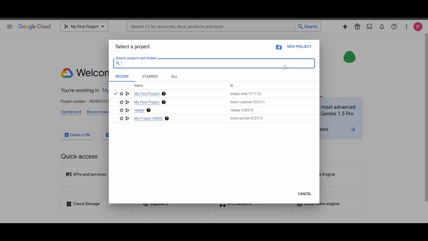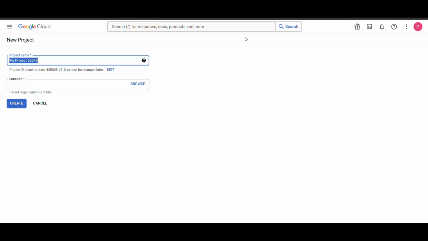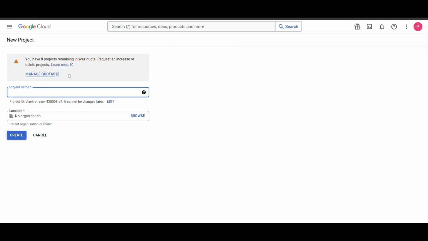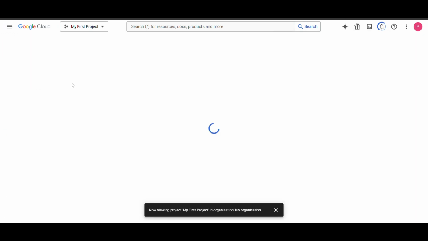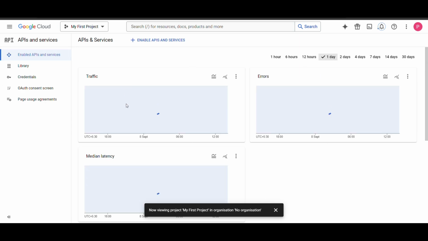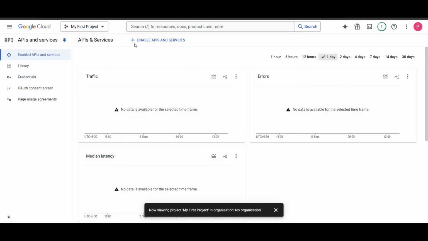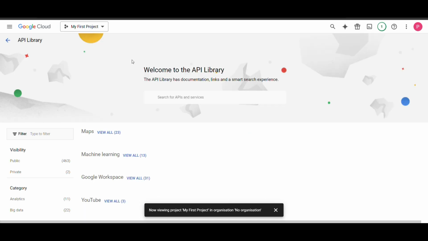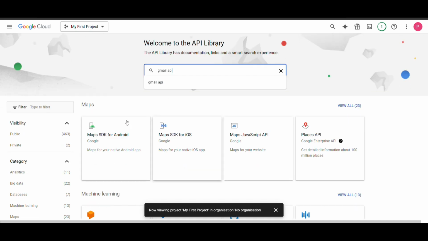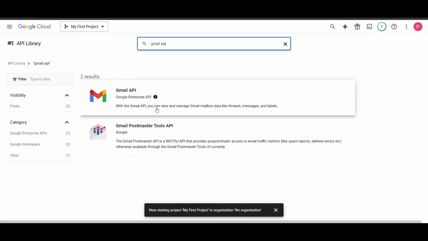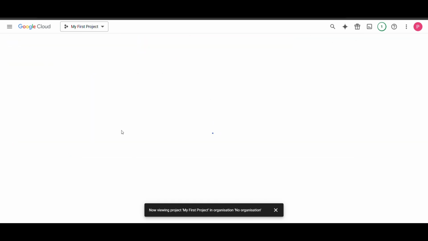Now in the project section, you can click on new project and I will name it. No organization, create. Now the important part is here. Now we will search for APIs and services. Here we need to click on enable API services. Here select Gmail API. Here you can see, we will enable it.